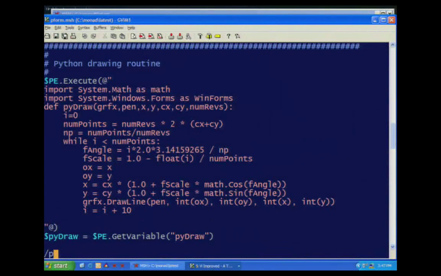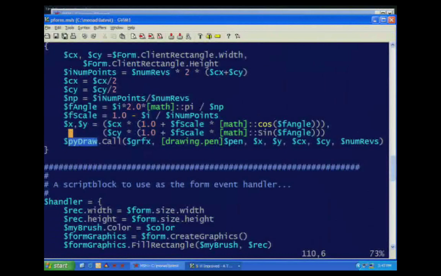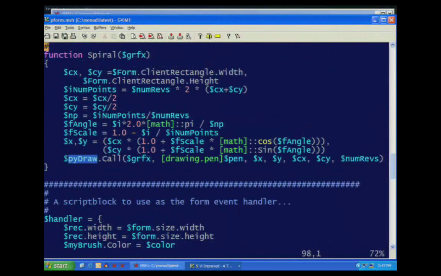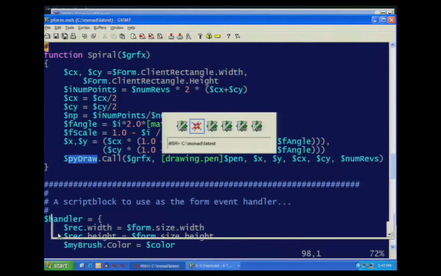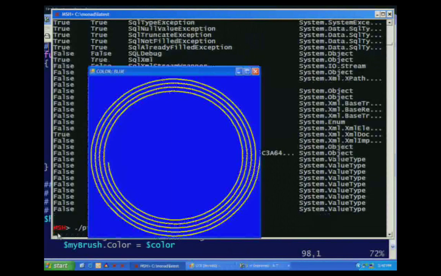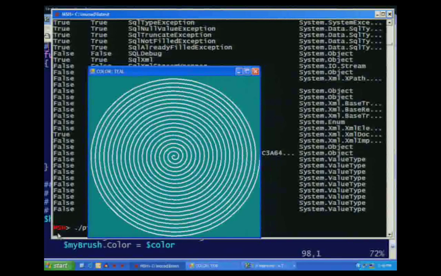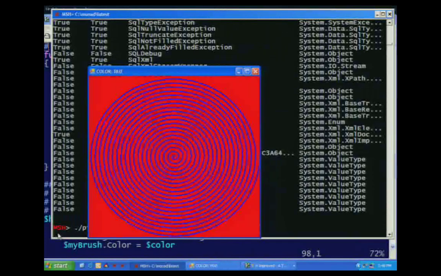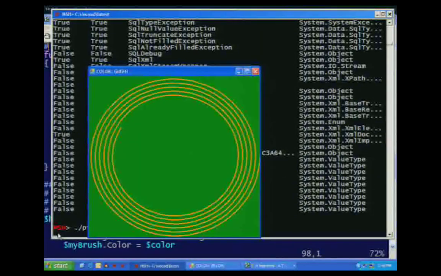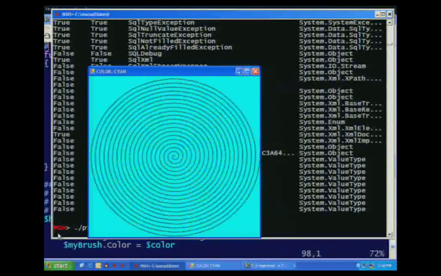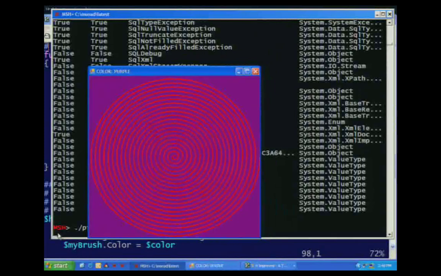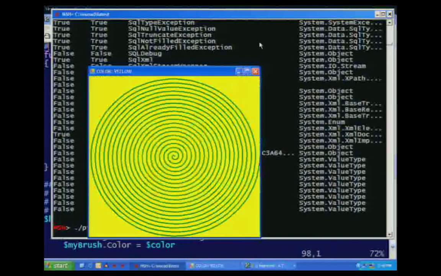So using pydraw, I can call a little spiral function. I can then call, using our syntax, the Python engine, and see what the result is. So what's happening here is I'm using Monad to host Python to call GDI to draw spirals on the screen, to hypnotize you all. I love Monad.